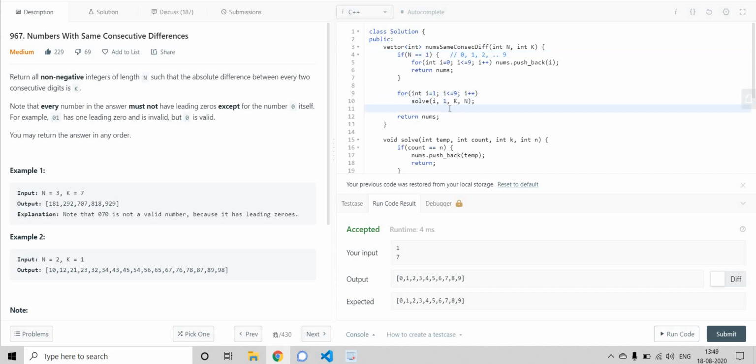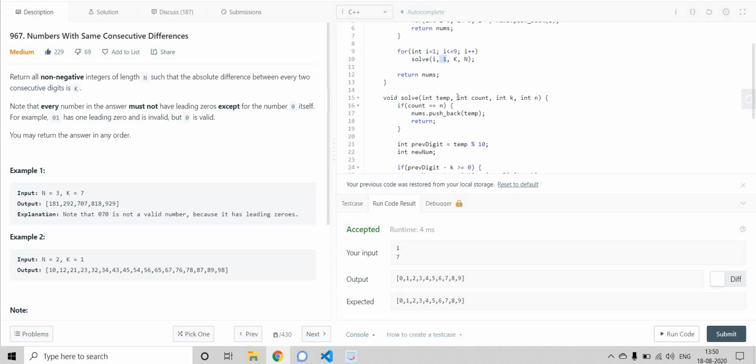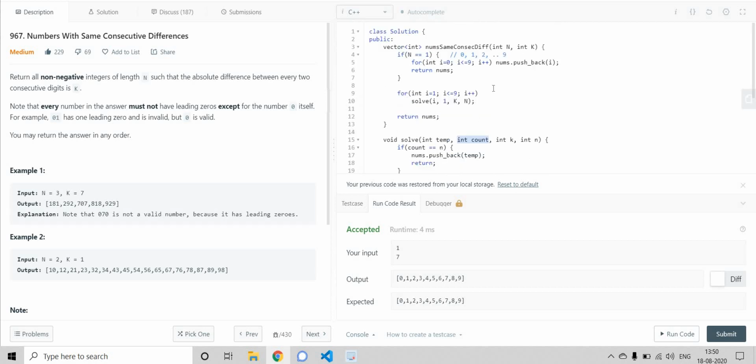For all the other cases where n is not equal to 1, the first digit cannot be 0, as we are not allowed to have leading zeros. So I'm passing the first digit as i, and i starts from 1 and ends at 9. The second argument to my solve function is the count, which tells me how many digits have been already included in my number up to that point. And I pass the value of k.